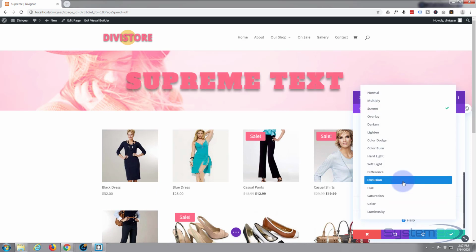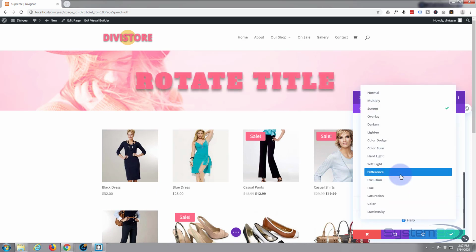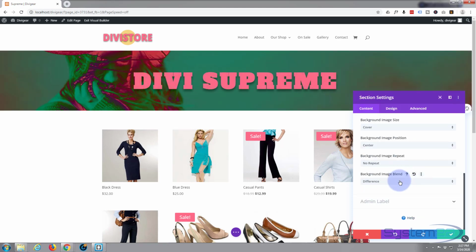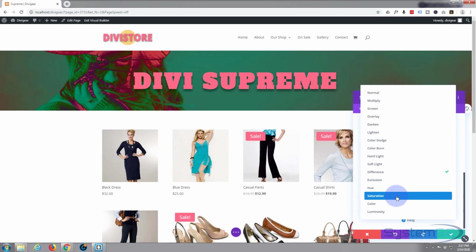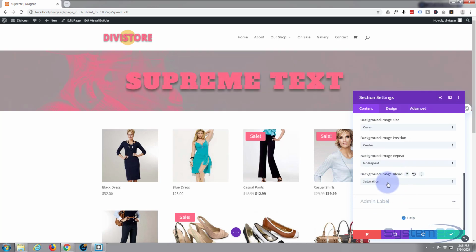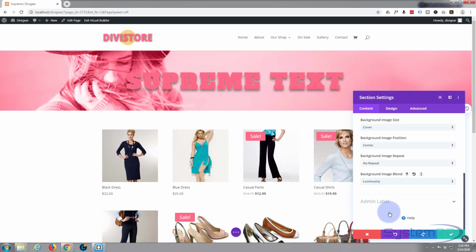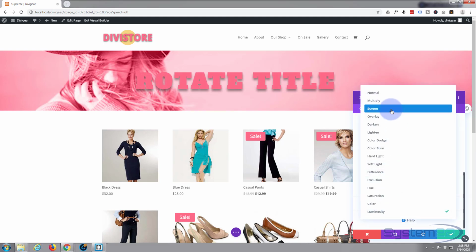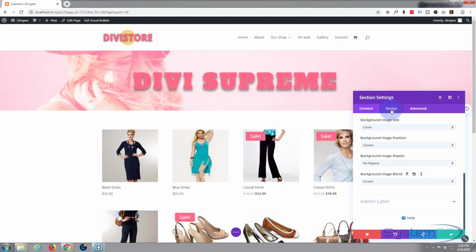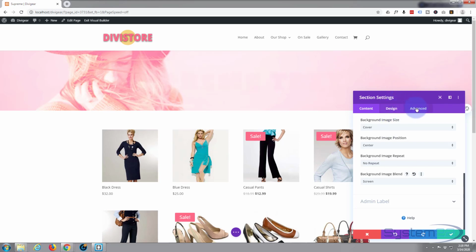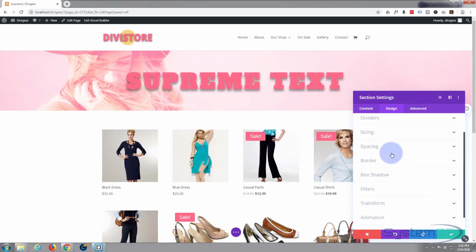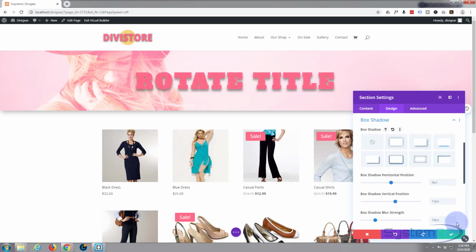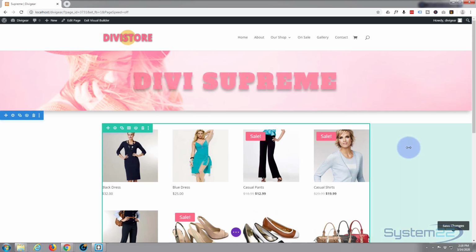But if you go on down, there's some ones that really do make a difference, like exclusion and difference. You can make it really psychedelic if you want to. But for me, I think I'll probably stick with the screen. And the only other thing that I want to do is I'll go to our design tab, give it a little bit of box shadow just to make it stand out that little bit more. There we go. And there you have it.